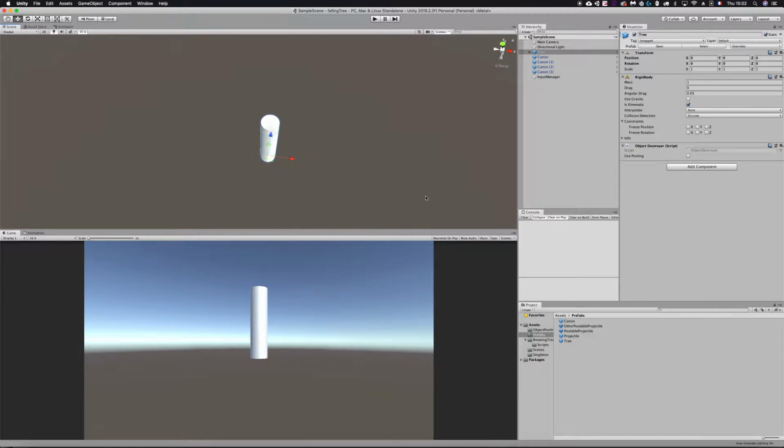Hello everyone, welcome to this video about object pooling in Unity. This video is aimed at people who already know a little bit about object pooling, who have probably already done their own object pooling, and who want to go a step further. And what do I mean by a step further?